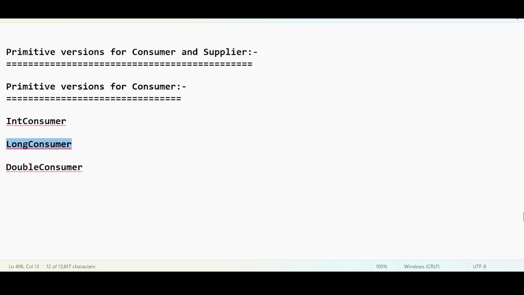Like your double consumer, when you know that the input is already double, use the double consumer. So upon saying this, there are 3 more consumers. There are totally 6 primitive versions for consumer. We have discussed 3 now, and we are going to discuss the other 3, which are the 2 argument versions for consumer.